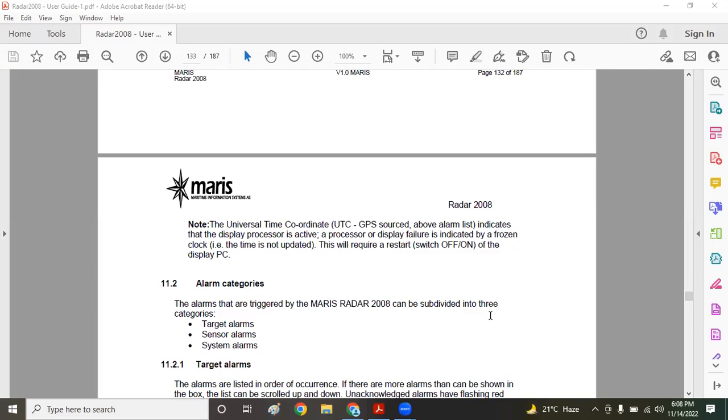Note, the Universal Coordinated Time or the UTC GPS source above the alarm list indicates that the display processor is active. A processor or display failure is indicated by a frozen clock. The time is not updated. This will require a restart, switching the display PC of the ARPA off and on, if that happens.